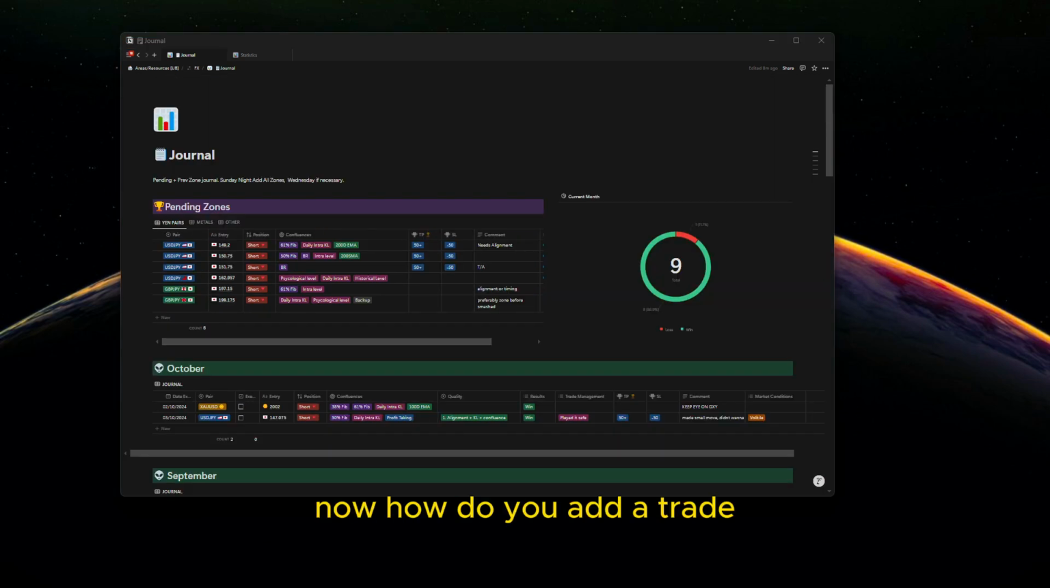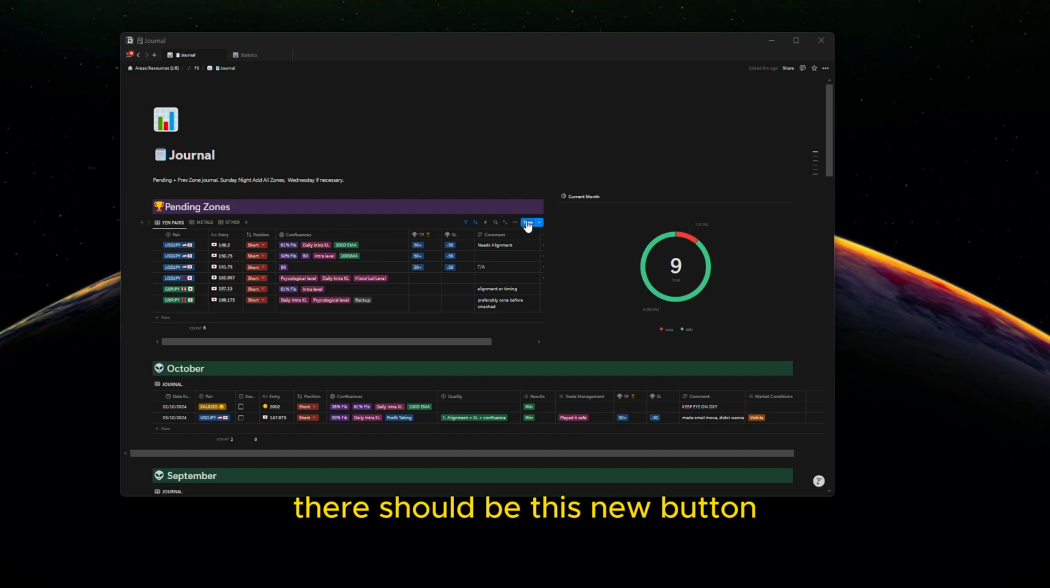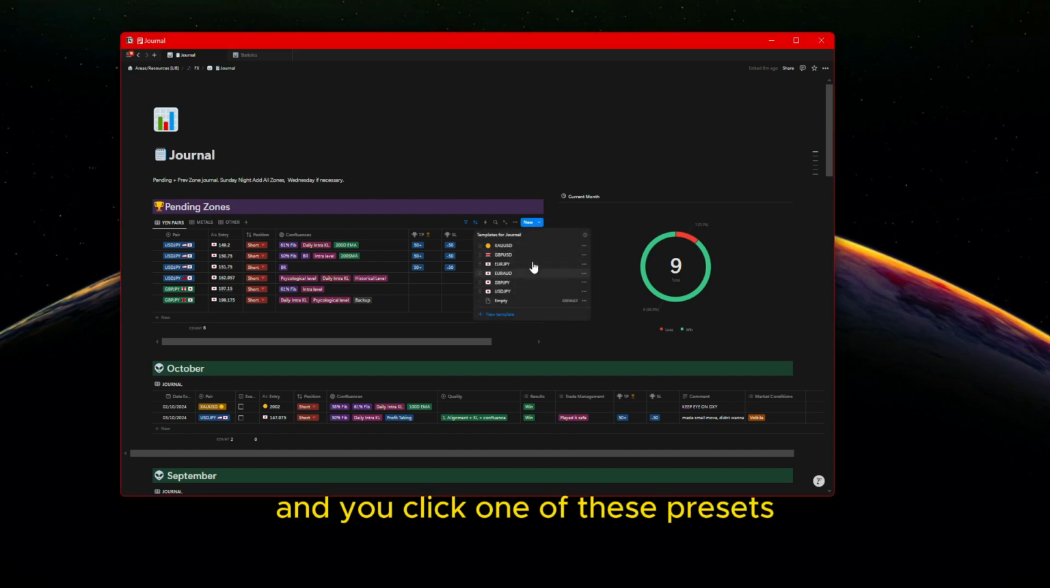Now, how do you add a trade? Well, at the top where it says pending zones, there should be this new button, but you click the drop down and you click one of these presets.